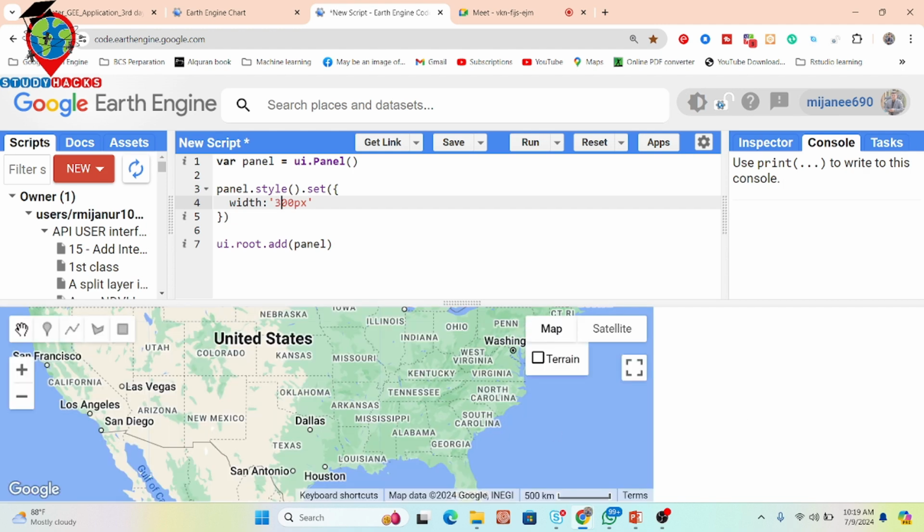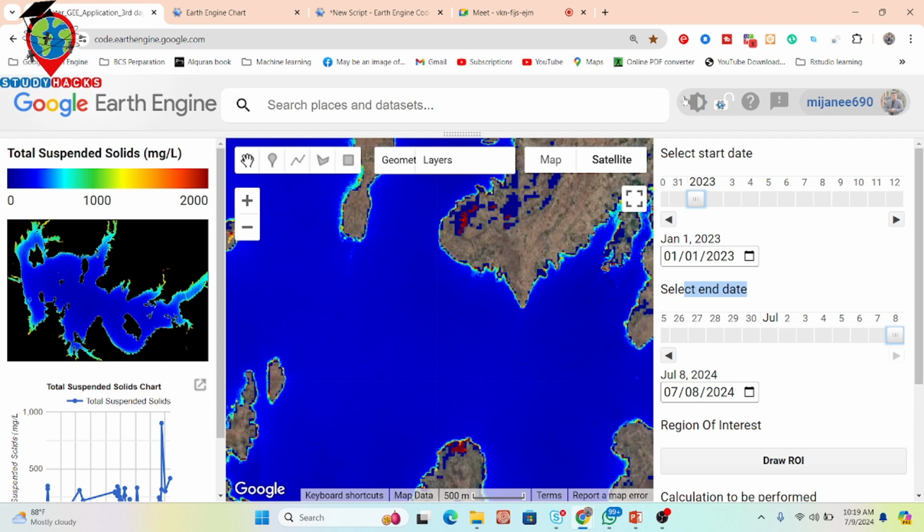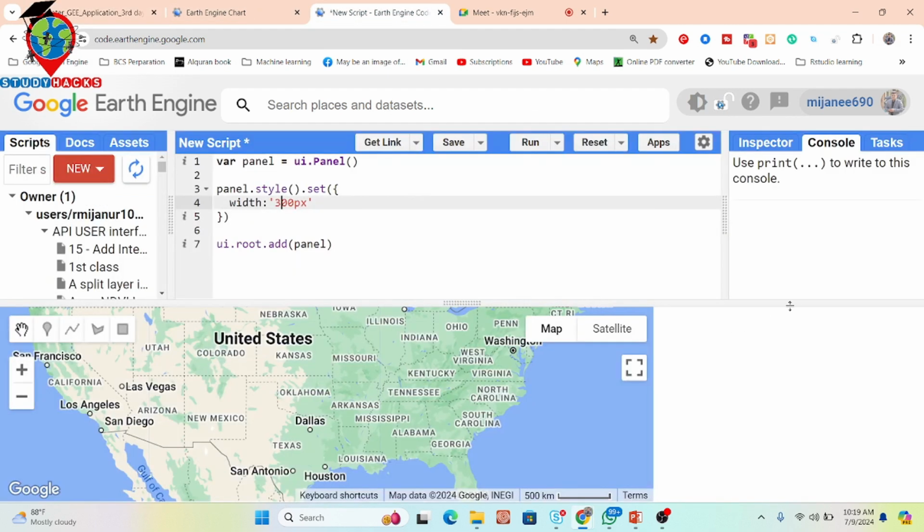Okay, so now I create this panel, and in this panel I want to add some text. Suppose here you can see in my web application I need to add "Select start date". So this is the text I want to add on my panel. So what can I do for that? For that I simply call my panel, this variable name panel, and I just put the add function. What do I add? I want to add a label. Label means text.